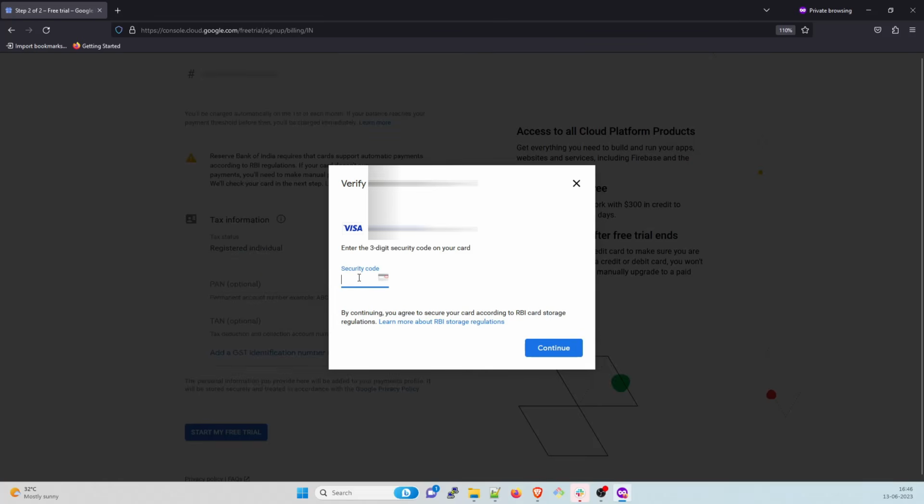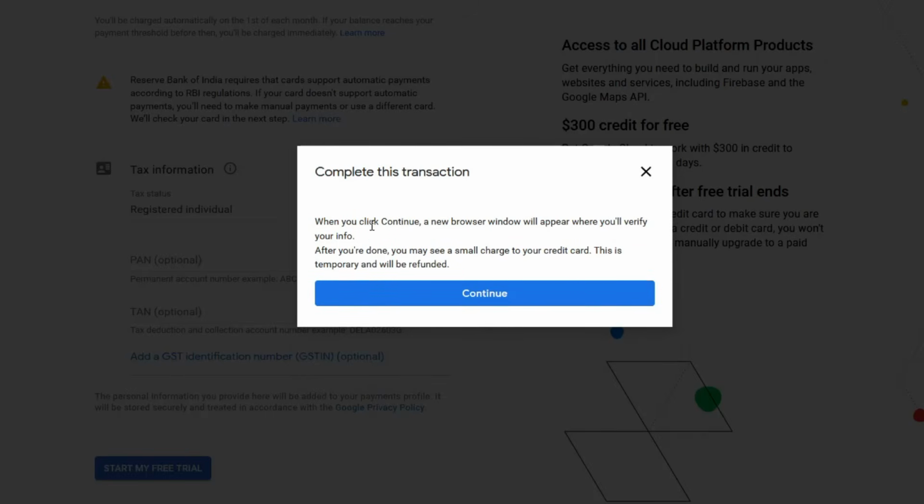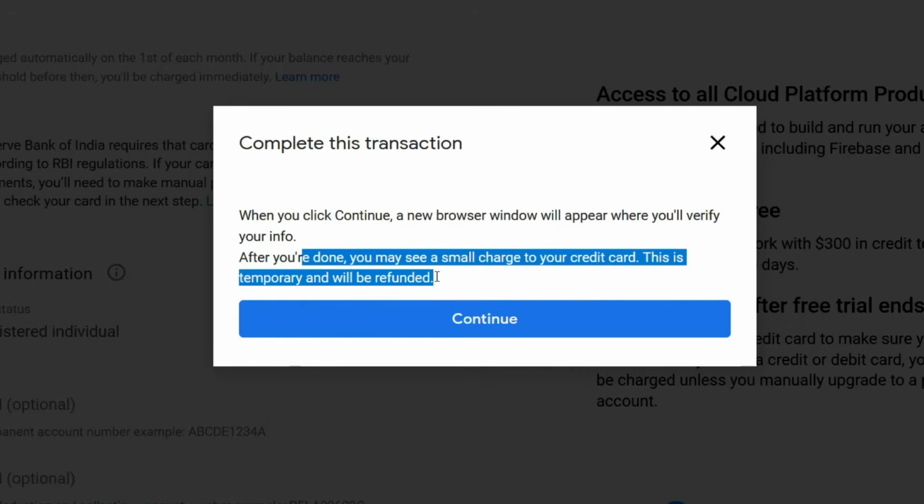Okay, so it's going to ask you a security code which is written at the back, which is also known as CVV. So I'm going to do that. Click on continue. When you click continue, a new browser window shall appear where you will verify your info. After you are done, you may see a small charge to a credit card. This is temporary and will be refunded. Okay, click on continue.